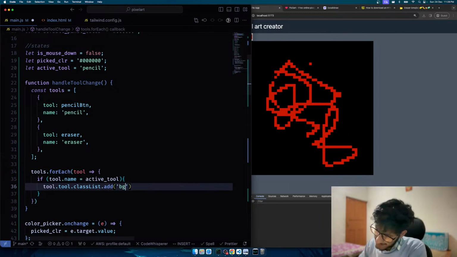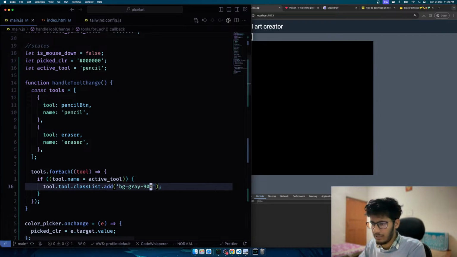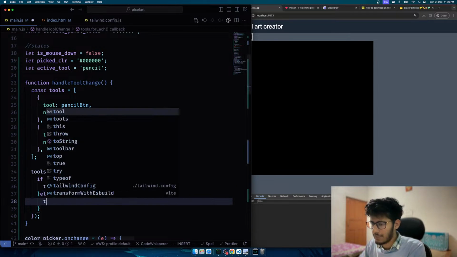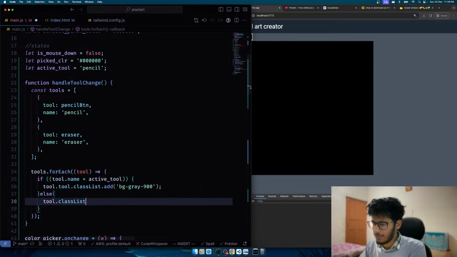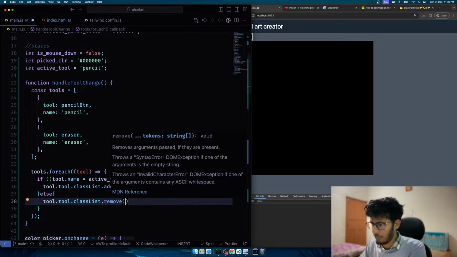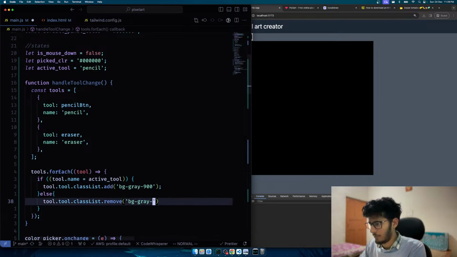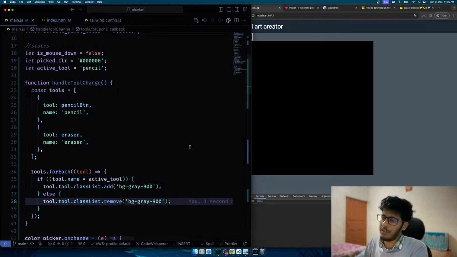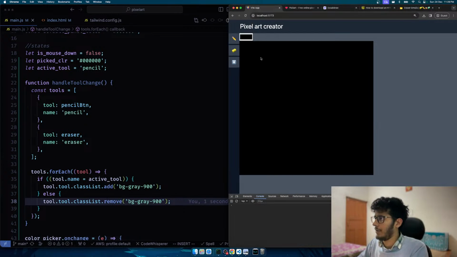So it should basically add bg-green. I don't know why bg-green. It should be bg-gray-900, I guess. And then if-else, if that is not the case, then tool.classList.remove bg-gray-900. So this will remove that class instead of adding it. So we have this over here.